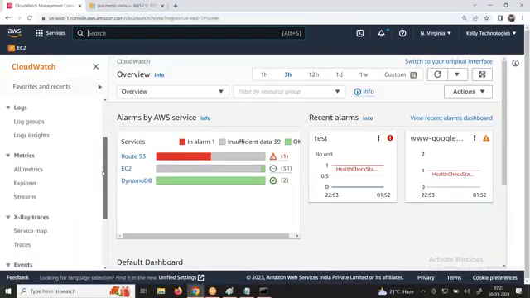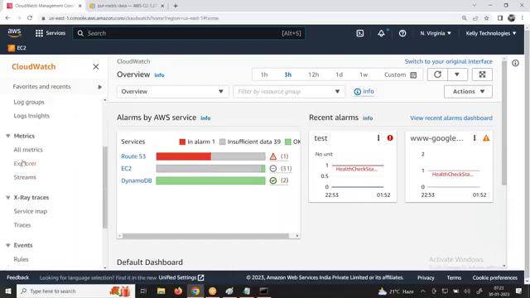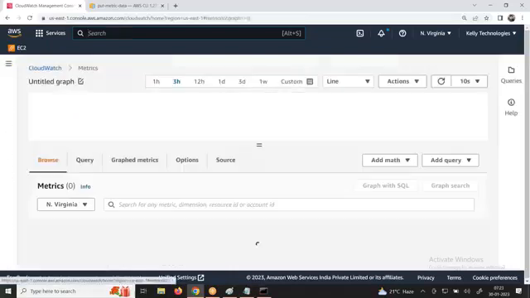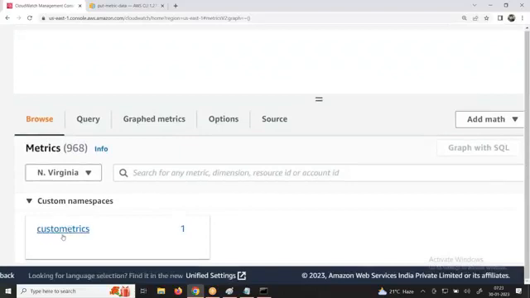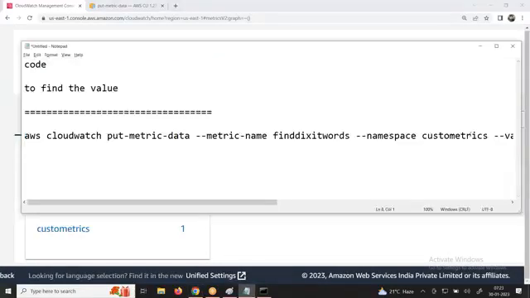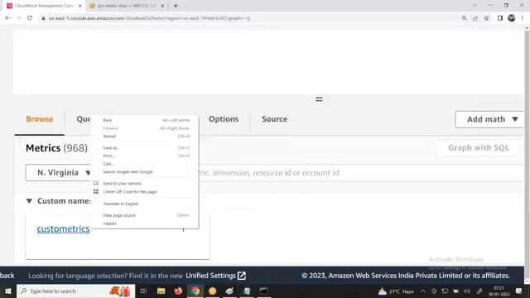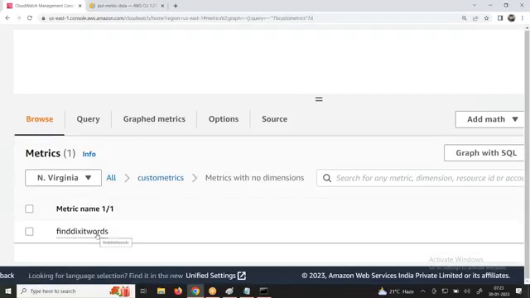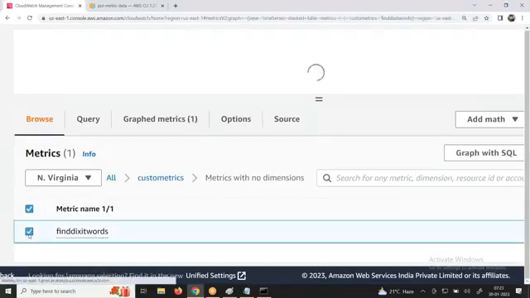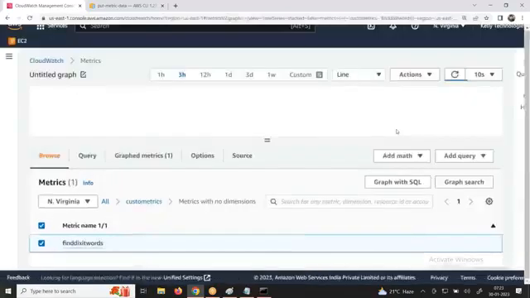You go to CloudWatch and you see something here. What is that? All metrics, and you will see something here. What is this? Custom metrics. And what is the custom metrics name I provided? Custom Metrics. You click on it. Inside custom metrics, what do you have? Find Dikshit Words. You select this one and a graph or a value appears.